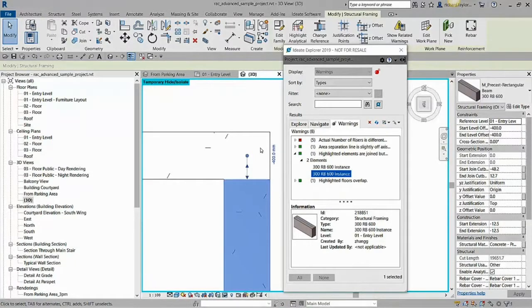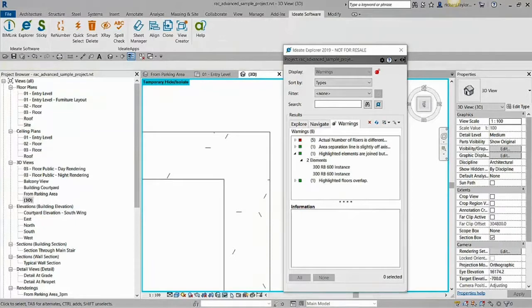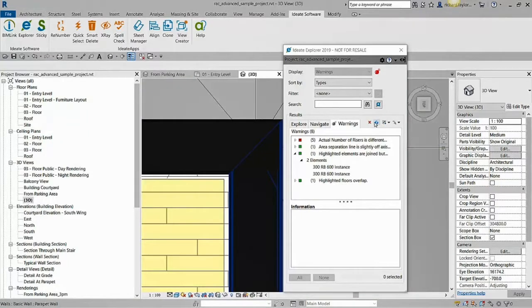And so I've reviewed that, and I say, okay, great. And let's go ahead and say that, okay, refresh that list to see those warnings.